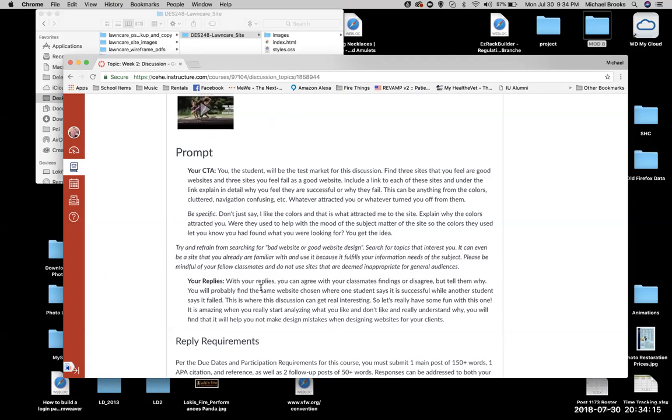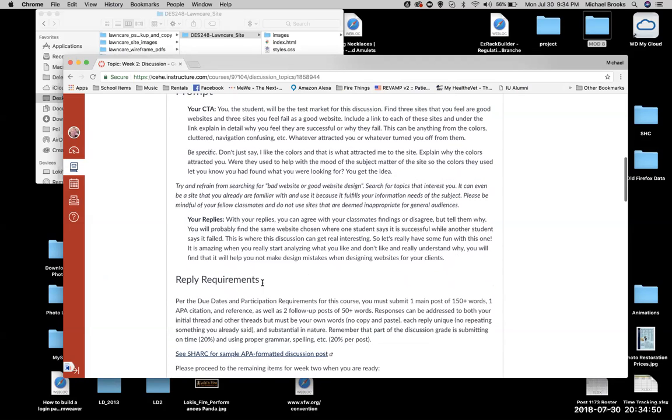Be specific. Don't just say, I like the colors, and that is what attracted me to the site. Explain why, all right? Try to refrain from searching bad website or good website design. Go out and just research. Find websites, okay? So what we're looking for is 3 good websites, 3 bad websites, and a reference that backs up why you say they're good and why you say they're bad. So at least one reference that's not those 3 websites. So really, you're going to have 7 links.